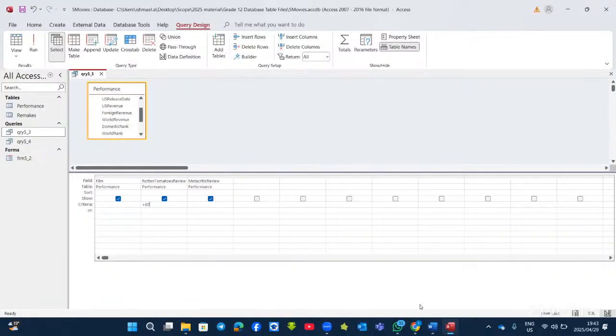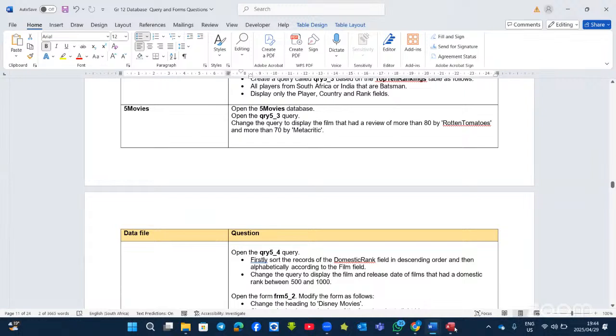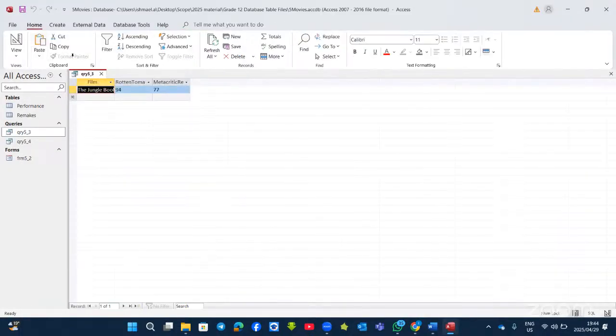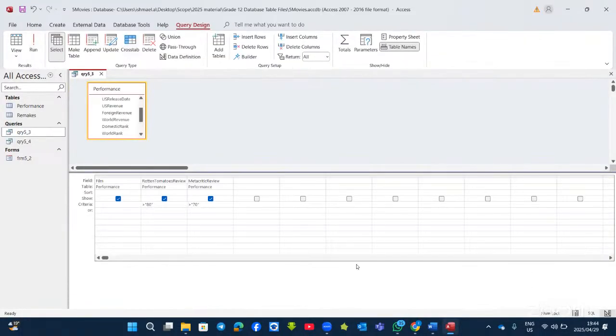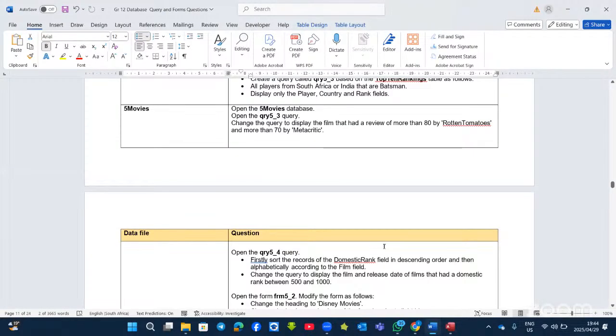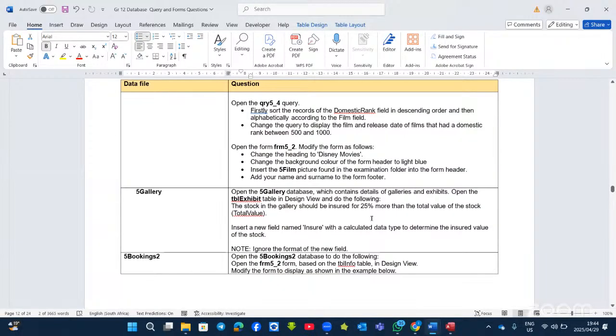And then the next question says Metacritic should be more than 70. Greater than 70. So we got 1. Let's move straight to other questions. These ones, I believe most of you can do it. Let's go straight to 5 gallery, whereby it needs us to do calculations. This type of question is mostly for grade 11, where you need to just create a form and then you sort and put the criteria also there.